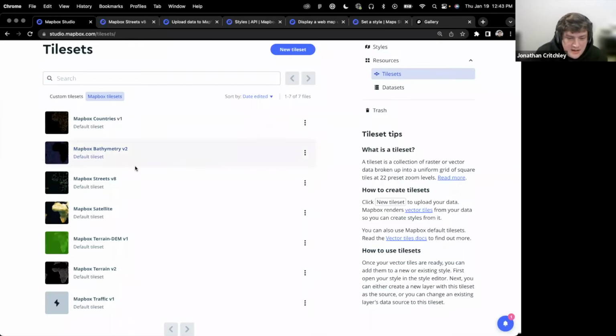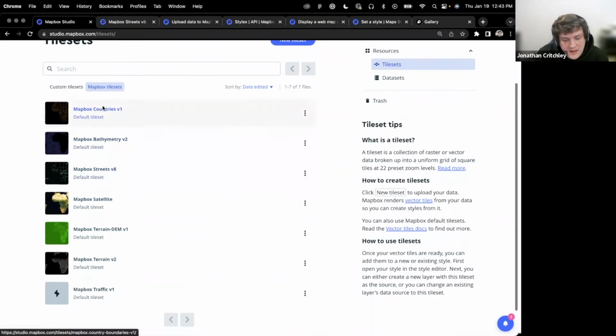Some of these tile sets contain data related to specific features like country boundaries. But we also have Mapbox Streets version 8, which is a larger collection, and that includes things like roadways, terrain, more localized administrative boundaries, building footprints, land use, classifications.